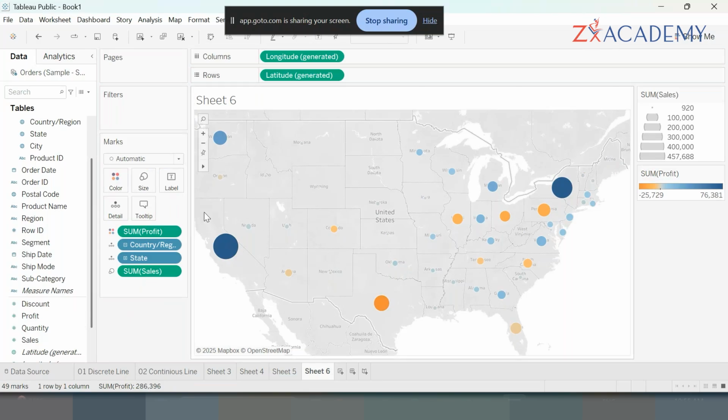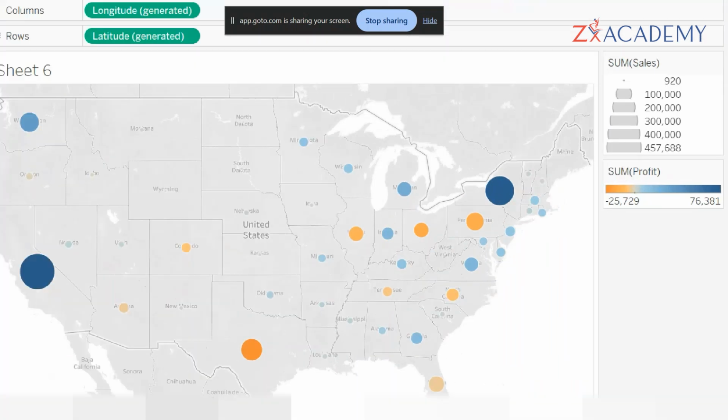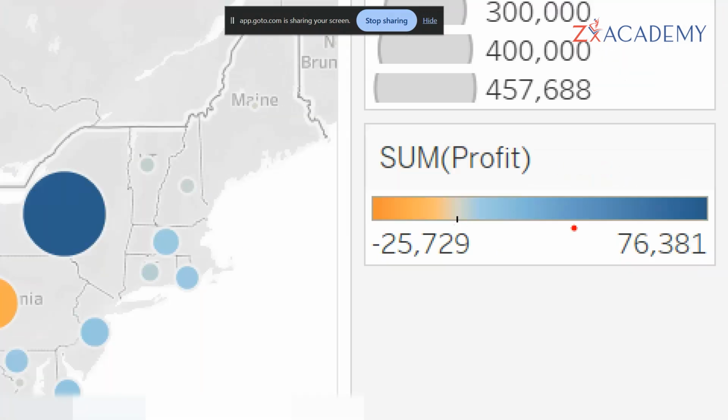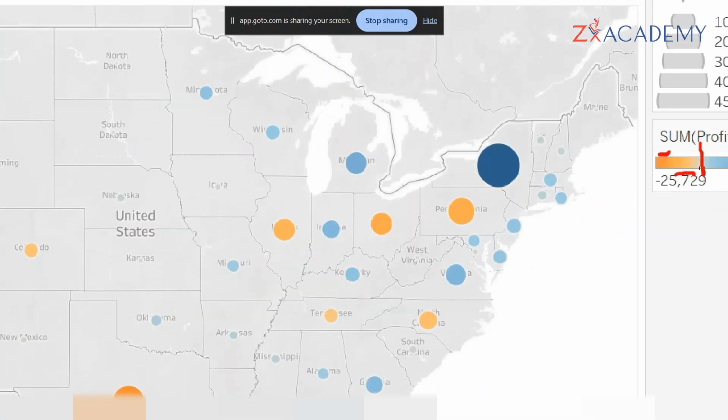The dark blue says high profit, the light blue says low profit, and the orange color is a negative profit. We can see the legend says it is taking this as positive, this as negative, the mid value is taken as zero, and below mid is the orange color. The dark orange is the worst.